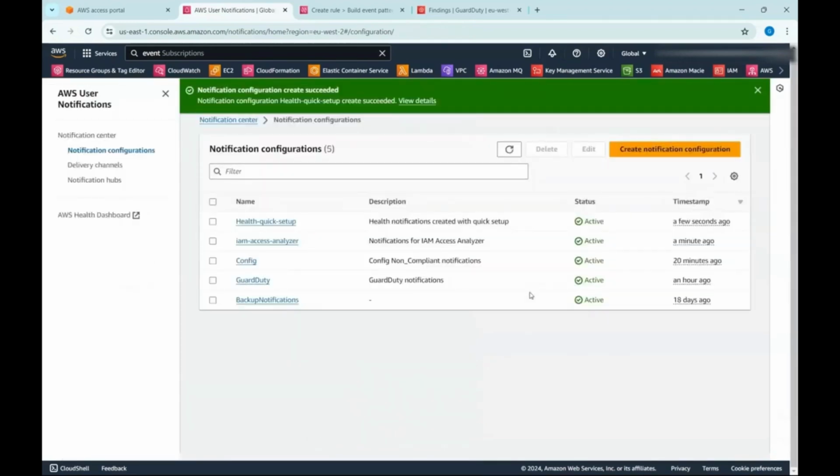So I hope this was a very detailed video on how you can go about creating notifications for AWS Health Notification, IAM Access Analyzer, AWS Config, AWS GuardDuty, as well as any backup failed notification. I don't think it'll get any more comprehensive than this. With this, hope you have all the information and know-how on how to go about creating it.